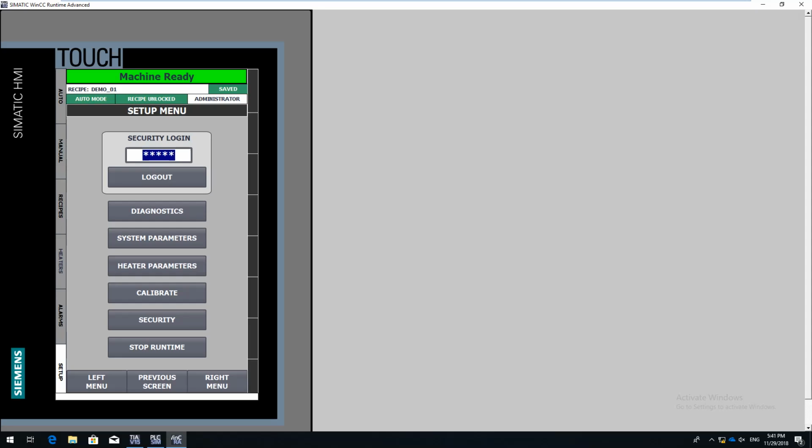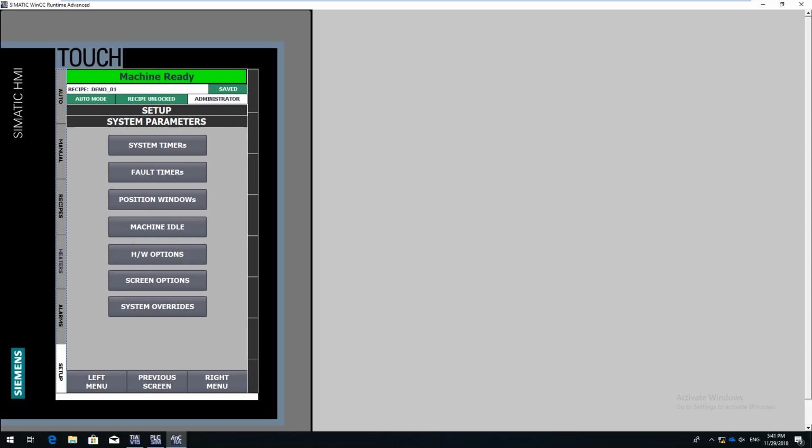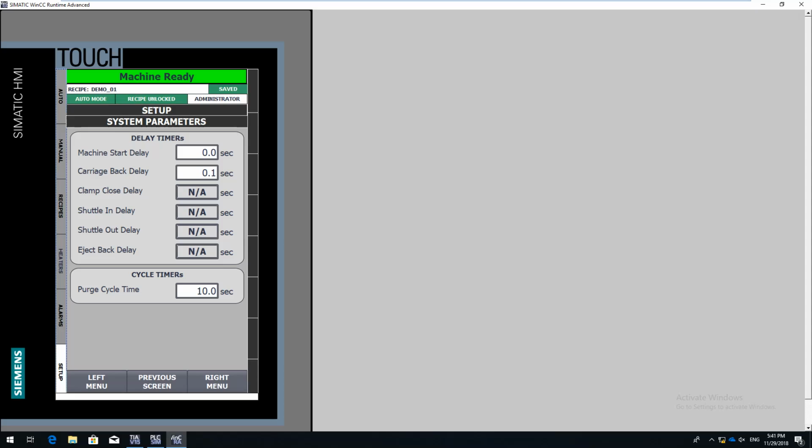One of the screens is system parameters. So we go into those group of screens. We have a whole list of different options we can go with. One of the first ones is system timers. On the screen, we have access to a machine start delay, carriage back time.